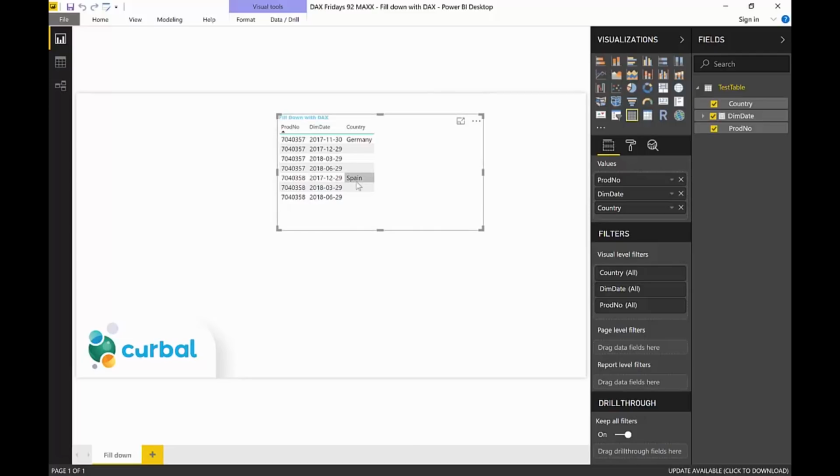So for those of you that do not know what fill down is, when you have, for example, like here, a column with product number. You have two numbers that are repeating, and you have a country, Germany, and you want to have Germany on all the rows where the product number is the same. So here, here, here, and Spain here and here.